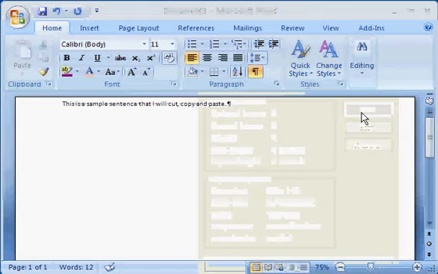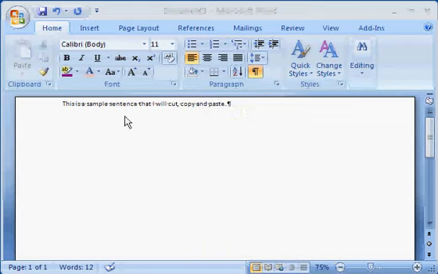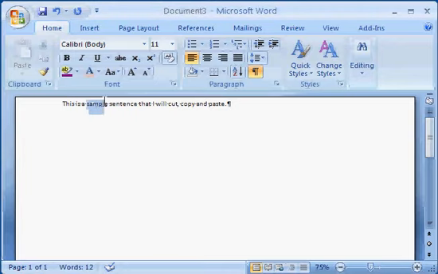This is a lesson on how to cut, copy, and paste. As you can see, I have a sample little sentence here that we're going to be practicing on. Now, as before, of course we have to highlight whatever we want to cut, copy, and paste. And we have the buttons up here to copy using this button right here.